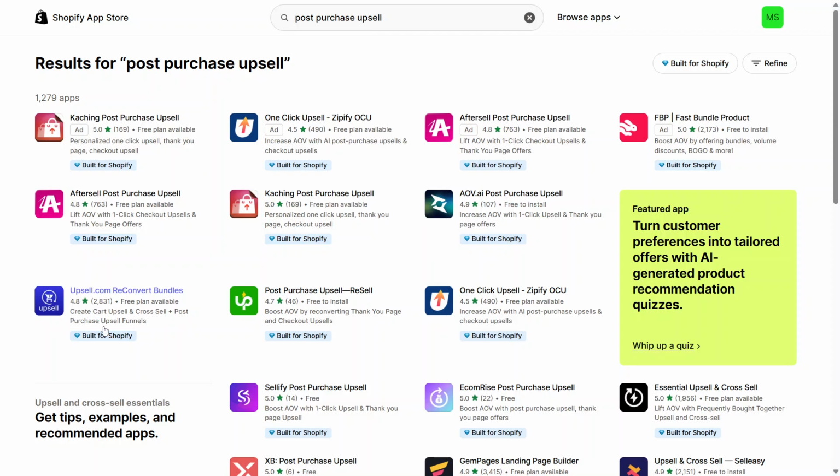Among the many options, you'll likely come across popular tools focused on one-click post-purchase upsells, apps that add offers on the thank you page and during checkout, or solutions specializing in cart and post-purchase order bumps. You'll also see simple post-purchase offer apps and more advanced tools that handle both upsells and cross-sells in the cart or checkout. If an app catches your eye and you want to learn more, simply click on its name.